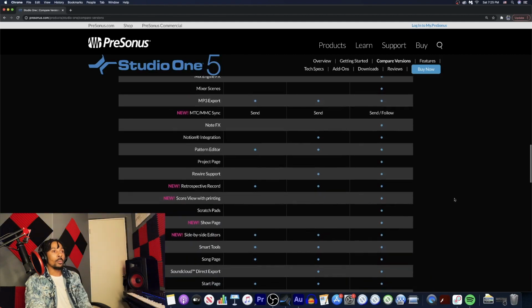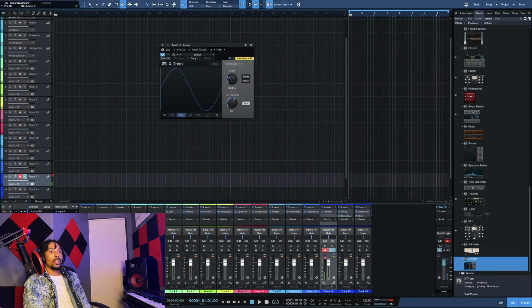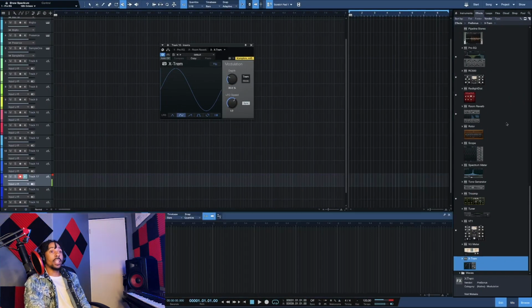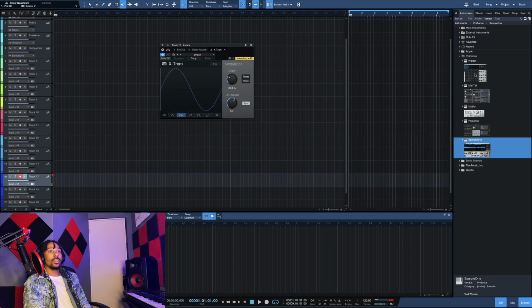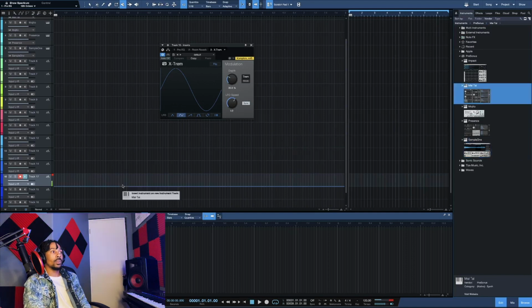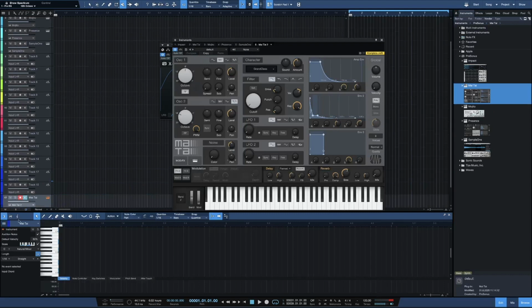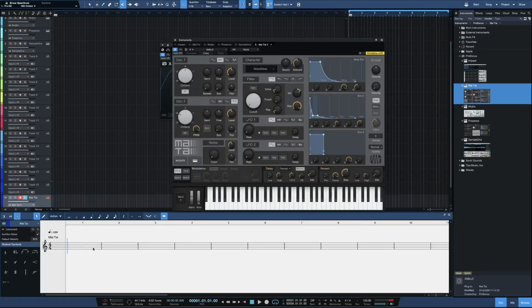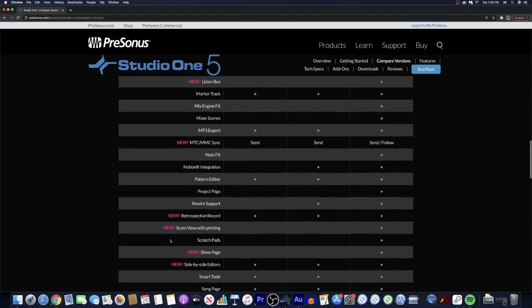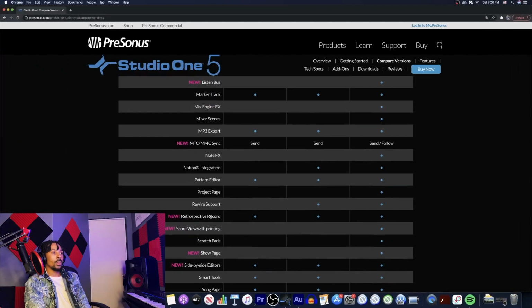Score view with printing, Studio One outdid themselves. Man, I'm not going to pretend to be a know-it-all, but I know that they did have scores. So like if I put on this track, for example, whatever, just put it there. Scores right here. But I could also print it. Lit.